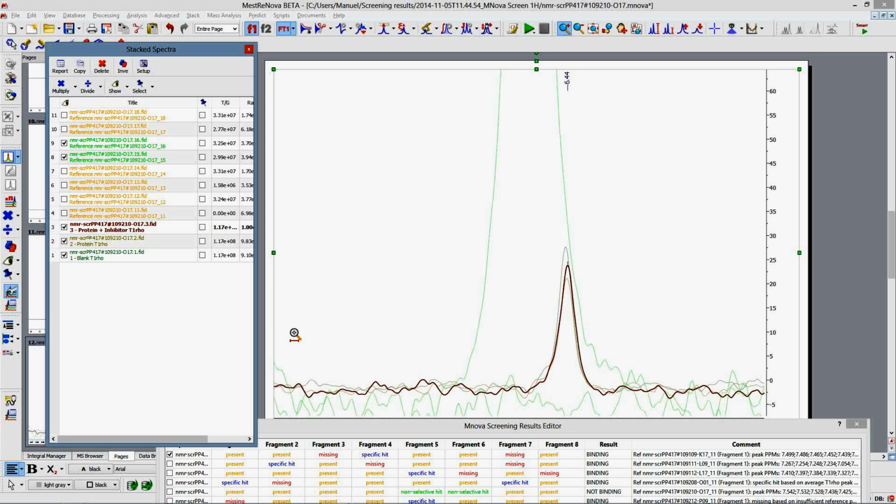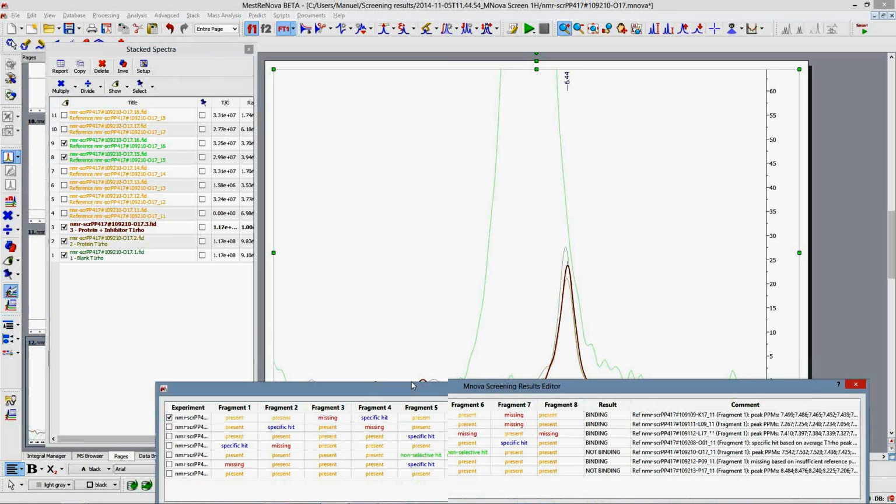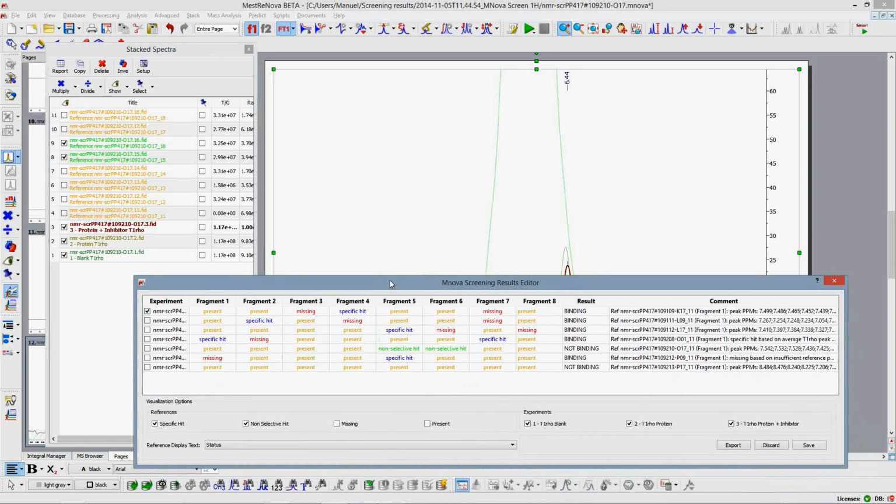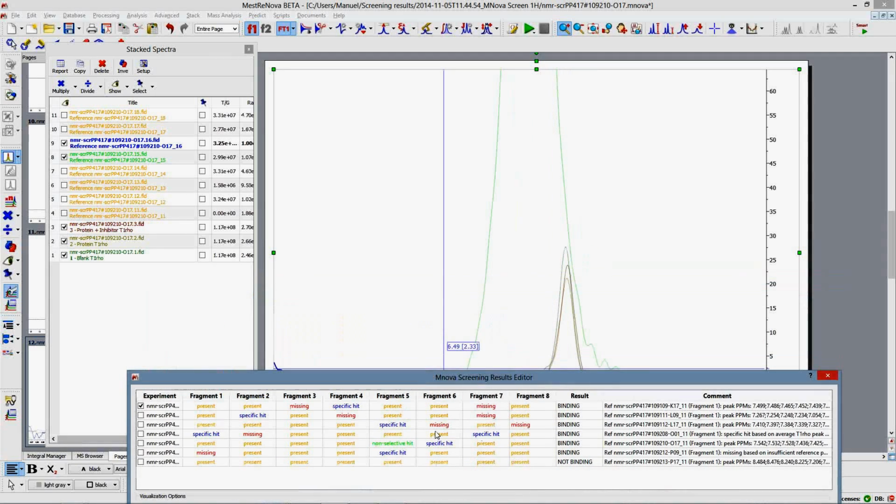Now, I know what many of you will say: okay, that doesn't fit my criteria, and for my particular case, I would consider this to be a hit. And that's absolutely fine. We agree that it may be called as such. The only thing you will need in this case is to double-click on that particular sample, and we have changed that from a non-selective hit to a specific hit. You're more than welcome to do this.